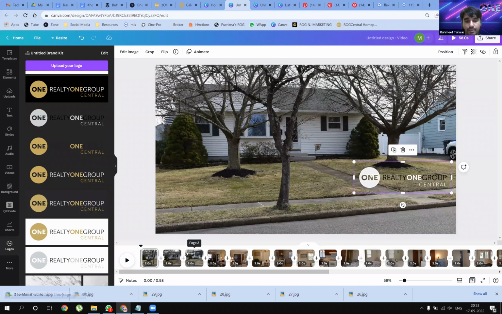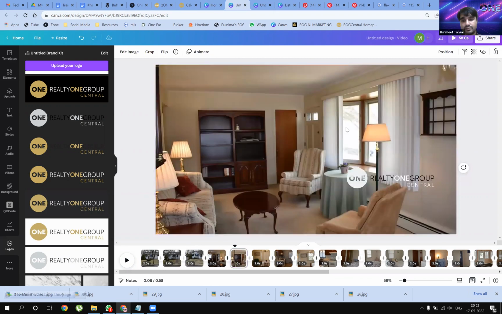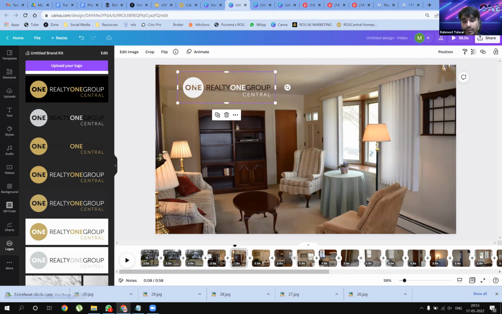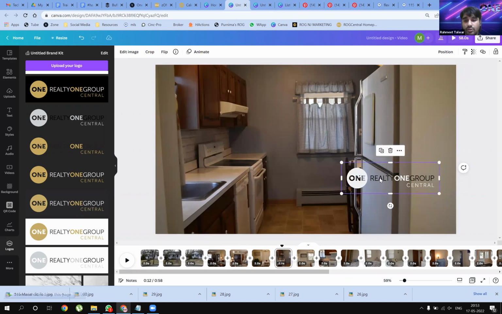Now every other page, I'm going to do the same. Put that logo in. There's a lot of drag and drop, but it's a lot easier than doing it on a tool like Adobe Premiere.